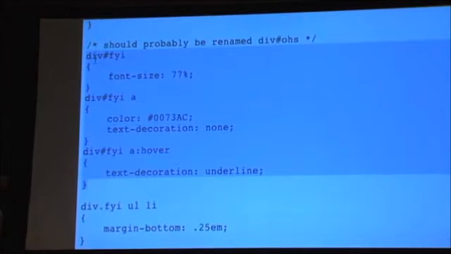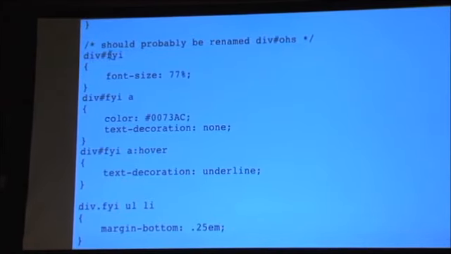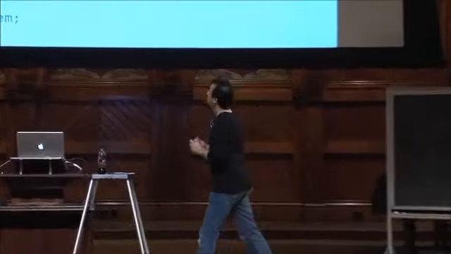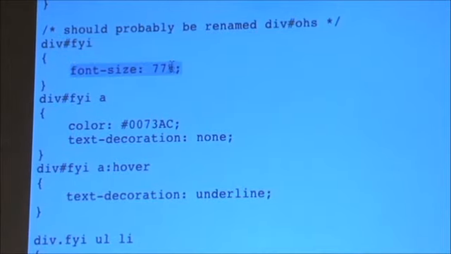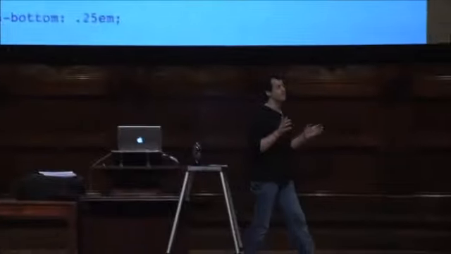Long story short, we have a div somewhere in the page for this rectangular set of announcements. We gave it what's called an ID, which is just a unique identifier, so that we could say there might be a dozen divs on the page, this is the one we want to stylize. So div #fyi, and then the open curly brace, close curly brace. And inside of that is, again, this thing called a CSS property. The font size of those announcements we decided should be 77%.